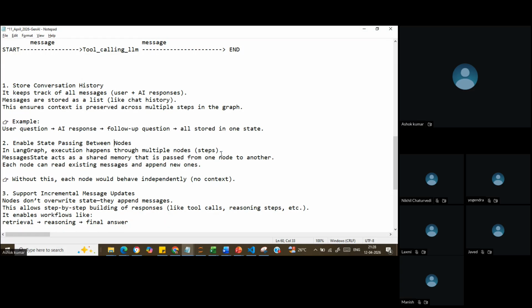Execution happens through the multiple node steps. No need to worry about that particular step, but it is providing input to the node and providing output from the node, and it keeps the message history. Second is that it supports incremental message update.